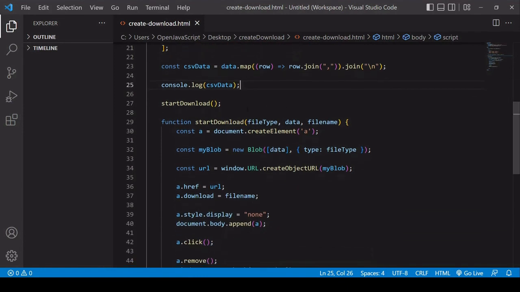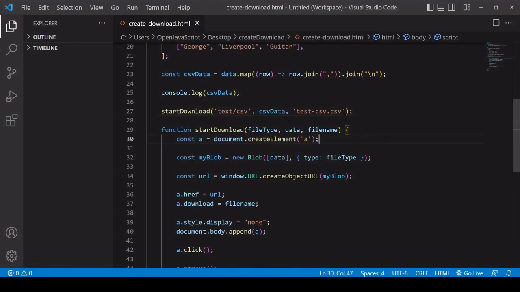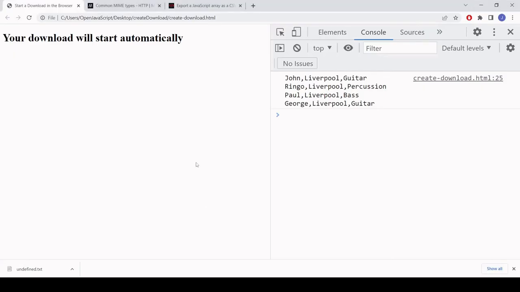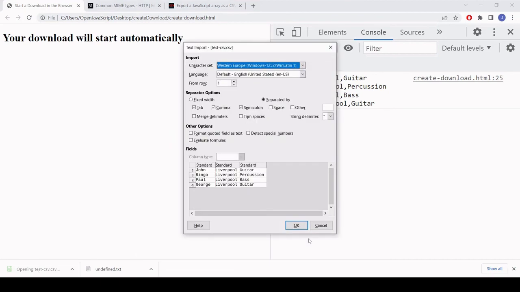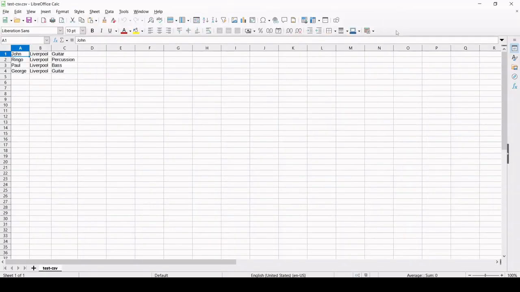Now we have the data available, so I'm going to call the start download function. And what I want to do first of all is pass in the file type. So this is text CSV, is the MIME for CSV. The data is CSV data. And finally, for the file name, I'll call this test CSV.csv. Okay, so now when I refresh the browser, this should start now as a download. So you see here test CSV.csv, and I just need to configure that. And now you can see in my standard CSV reader that I have the data available to me in the spreadsheet. So that is how you can create a file download in the browser using JavaScript.